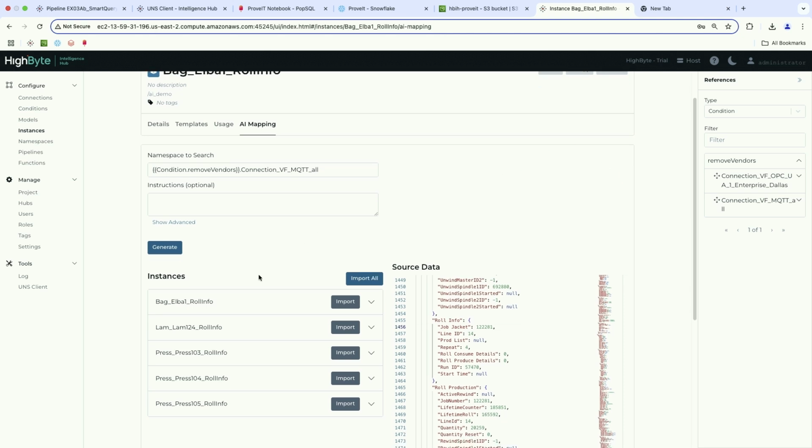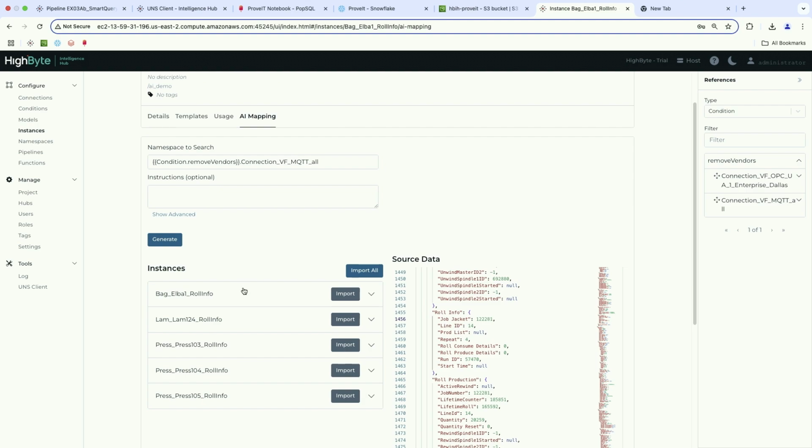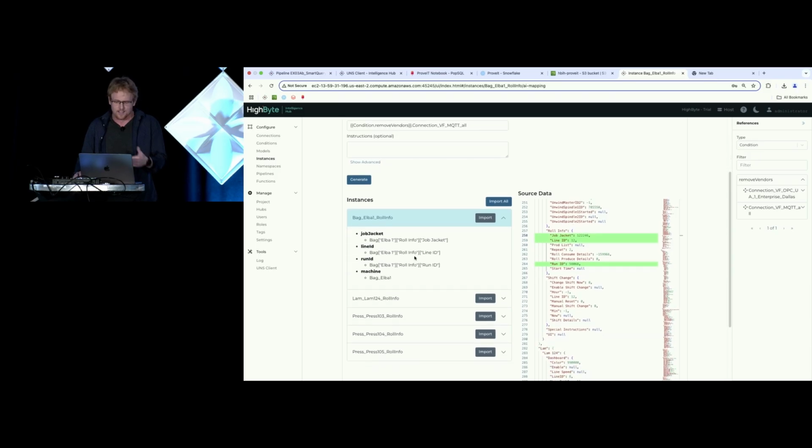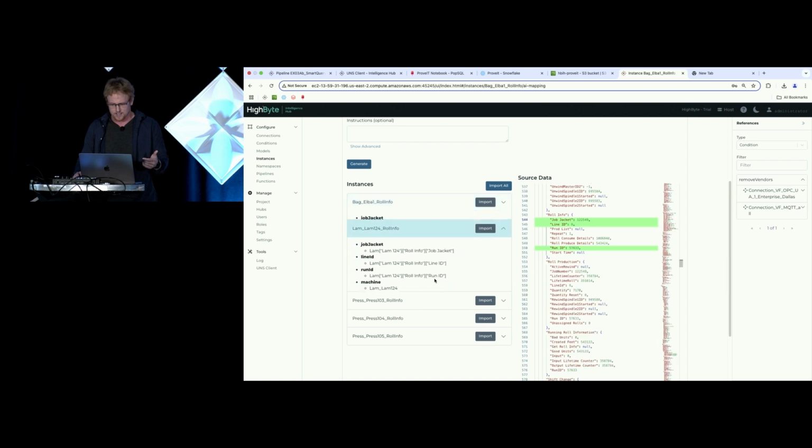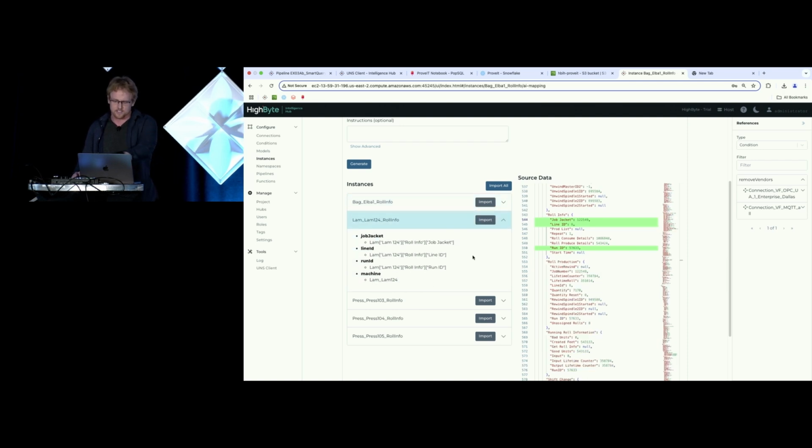I won't be able to run it, but this is the result. I pass it this instance, and then as I click through here, this is what the AI found as other stuff in the namespace. And as I click through here, it's going to show me each instance and what it actually mapped to.